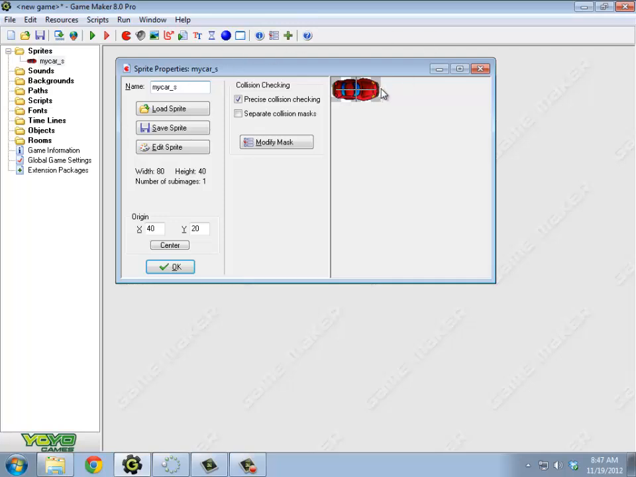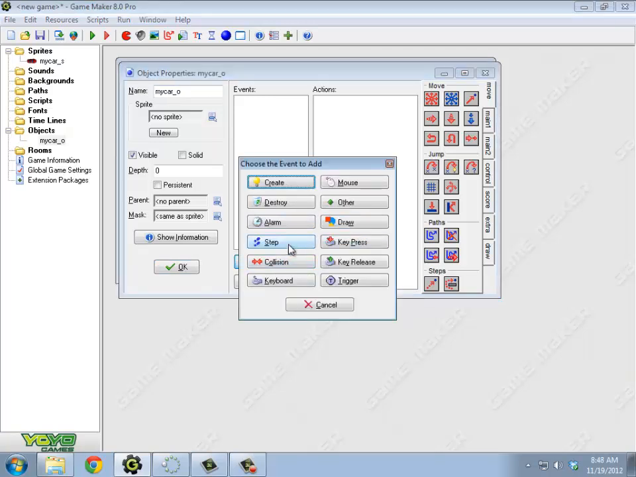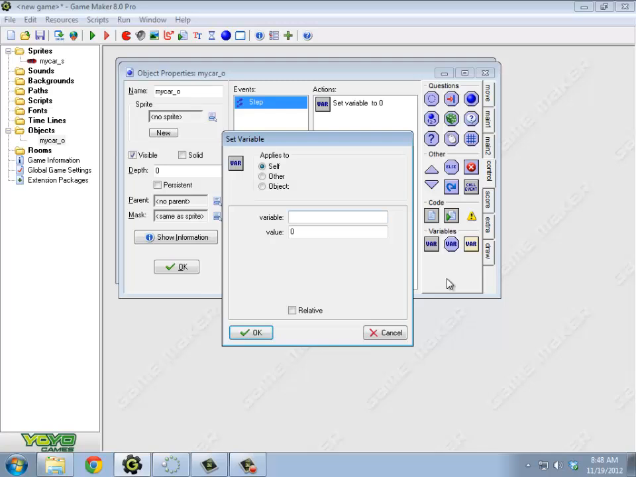I want it facing to the right because that's 0 degrees, and that's what I'm going to use for all of my rotations. So for this one, I'm just going to start with this. I'll make a duplicate of this for the light version. So my car object. A simple way to do rotations is, every step, I'm going to set the variable image_angle to be my direction.